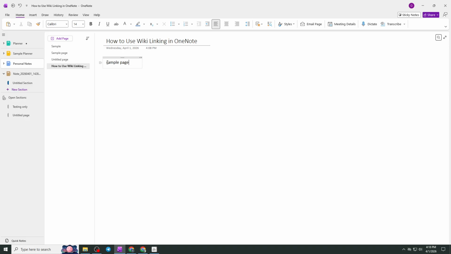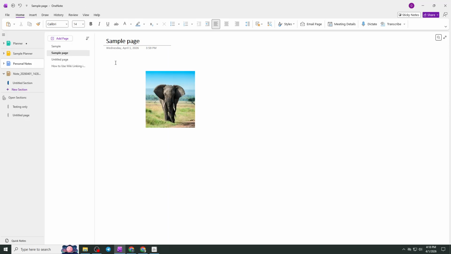You'll notice that the text changes appearance, usually turning into a different color, which indicates that it is now active. When you click on this link, it will instantly take you to the page with the matching title. This creates a smooth and fast way to jump between related notes without interrupting your workflow.